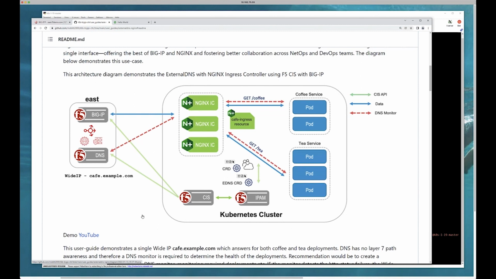Yes, Big IP LTM and Big IP DNS are running on the same Big IP instance. It doesn't have to be. CIS can communicate to a Big IP device running LTM and a Big IP device running GTM as two separate devices, that's fine. This is a shipping, supported architecture, fully supported by the way, as long as you're using NGINX Plus.